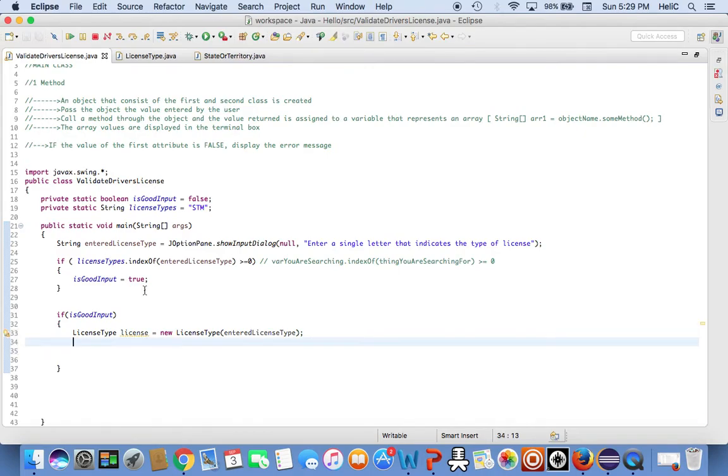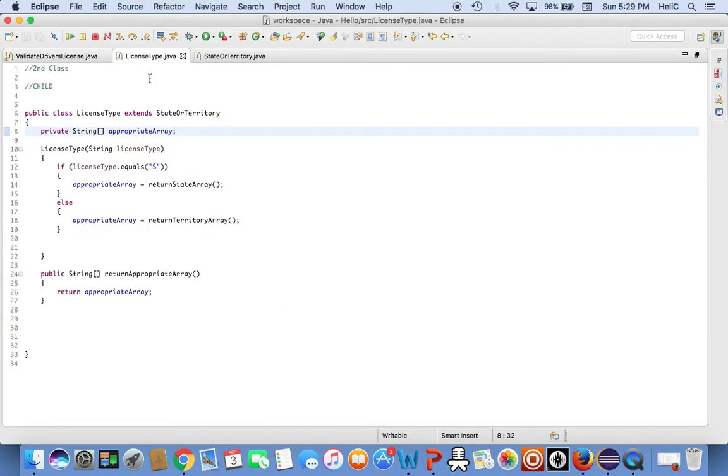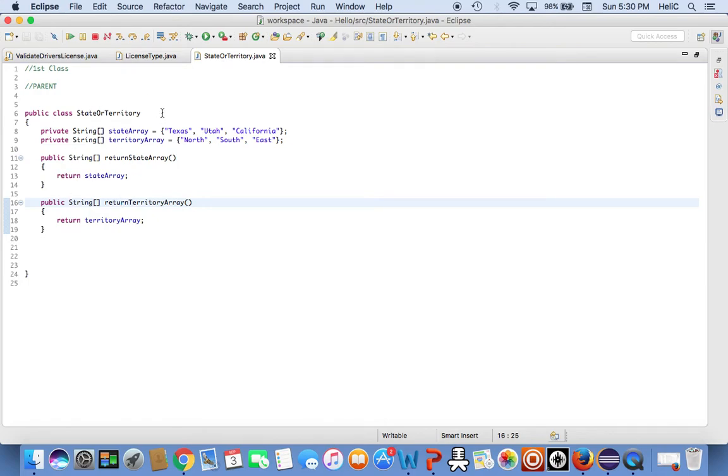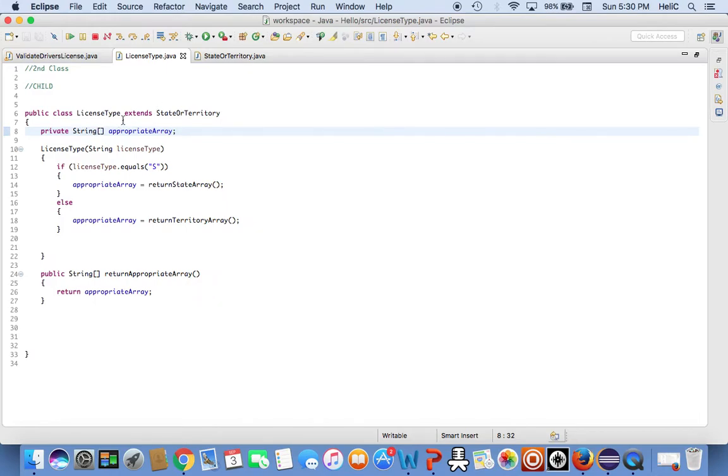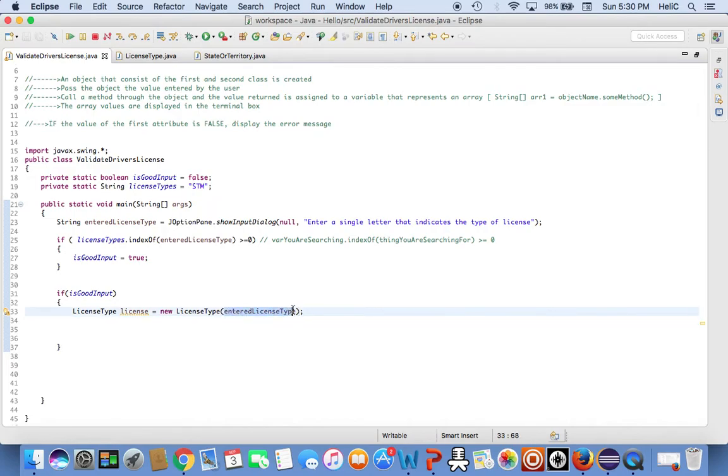All right, and that's that. So that's how we created our object called license, and this object called license has the parent and the child class within it. License type is a child. State or territory is the parent, but since license type is the child class, it already contains the parent. All right, and then we pass it the input from the user. So we pass it, and let's just see what happens to it at license type.